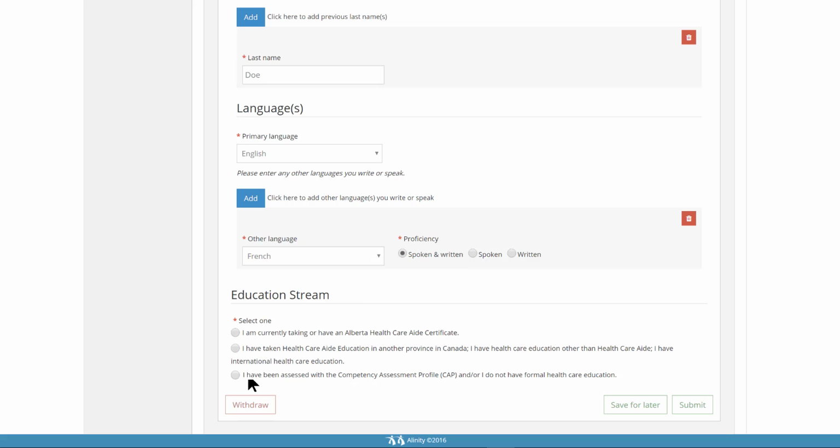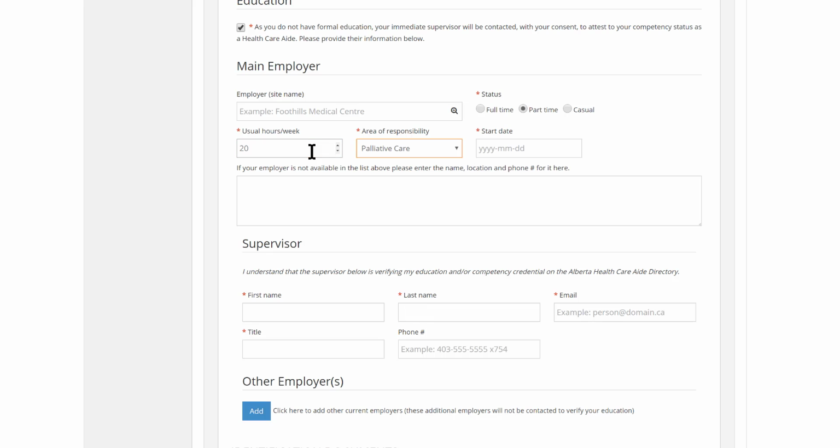Choose the final option if you don't have formal healthcare education. Then, record your employers and supervisor for verification.